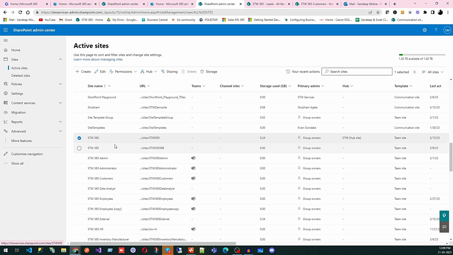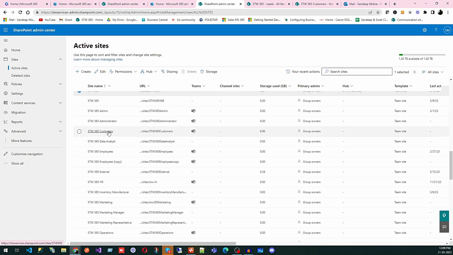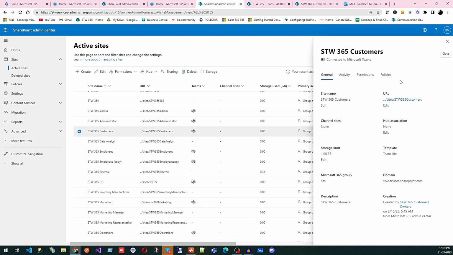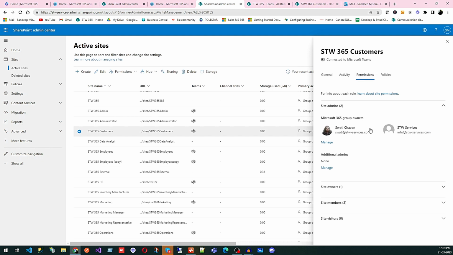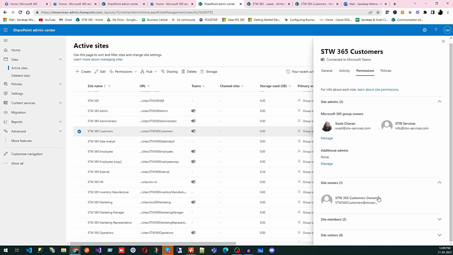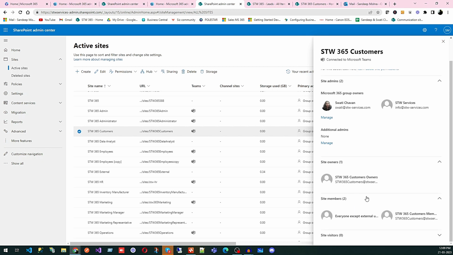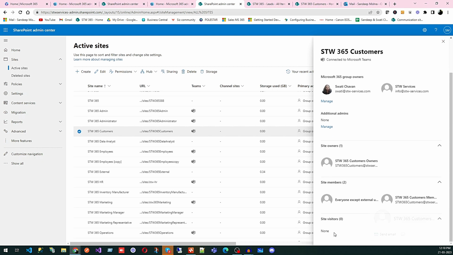And how can you do that? For that, like for customers, you can open it, and here you can see Permissions. In Permissions, whatever group you want to assign, you can go here and assign. Like here we assigned a group, STW customers owner. So only the members from this group can access this website. In a similar way, you can also create the same group as a member, and if you want to add some visitor from outside, you can add here.